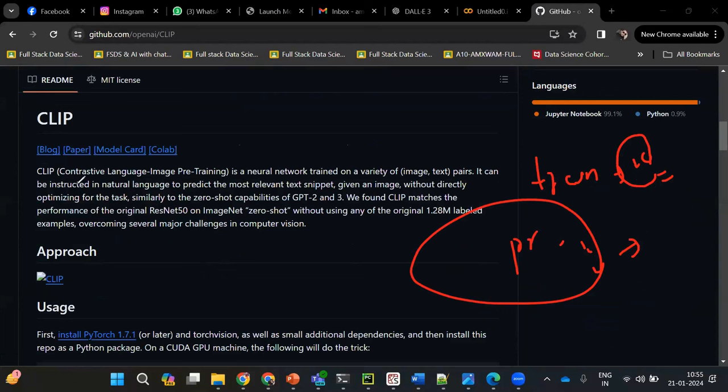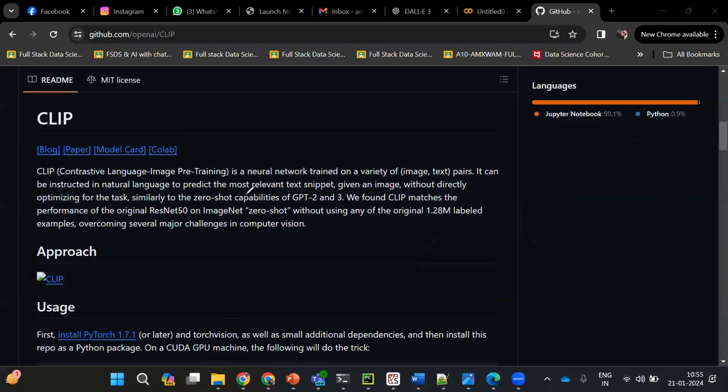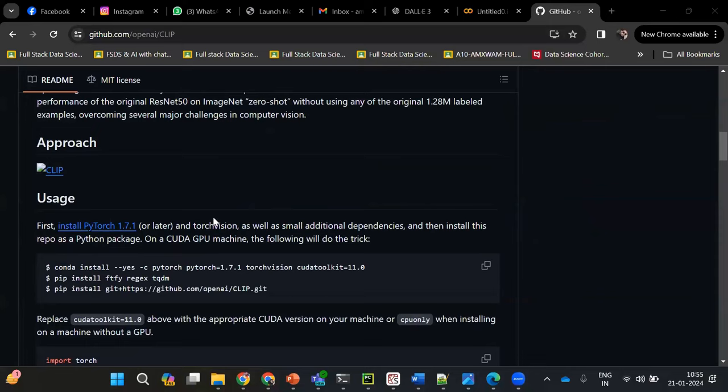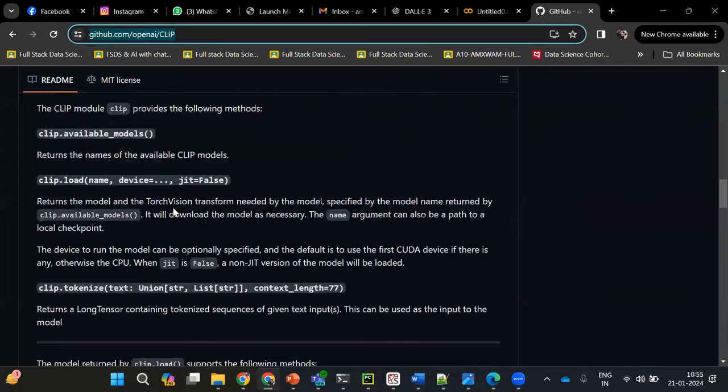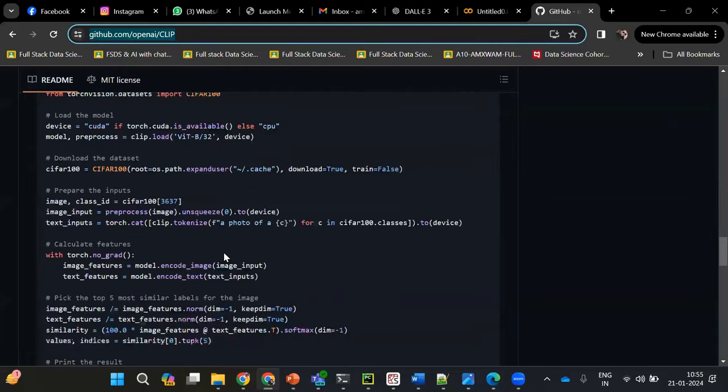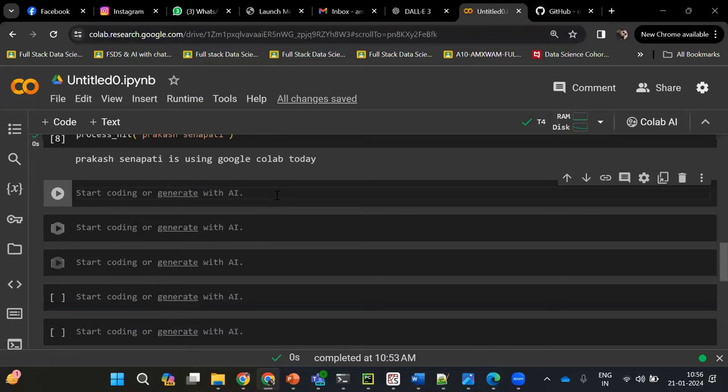CLIP is a neural network trained on a variety of image-text pairs. It can be instructed in natural language to predict the most relevant text snippet without directly optimizing for the task. So it has zero-shot capabilities, like the zero-shot concept of GPT-2, and we found CLIP matches. If I explain all of this you may not understand, so right now you can follow the CLIP GitHub, and we take some of the components from it and clone it. This is the built-in pre-trained code. Before cloning, I want to show you import pdb. PDB acts as a Python debugger.